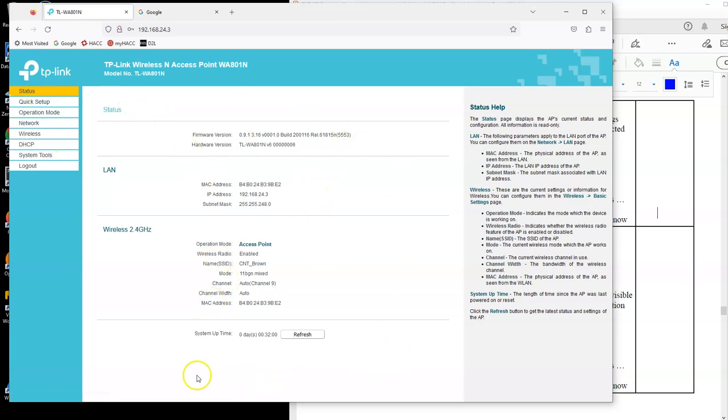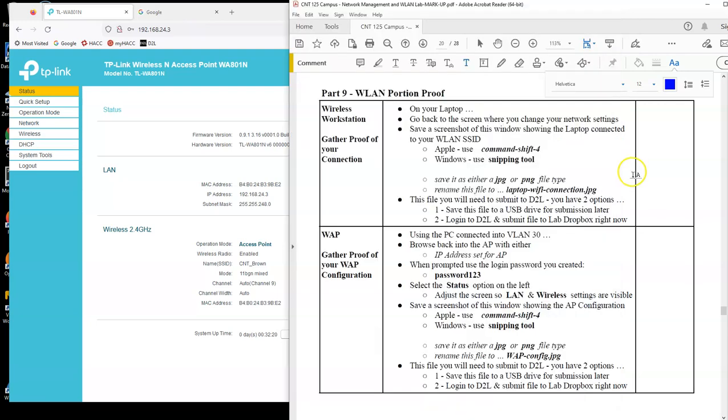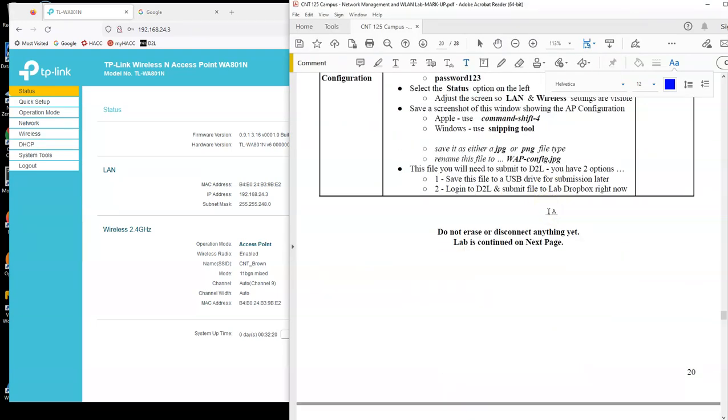Grab a picture of this, a screenshot of this, and that'll show your access point configured and in your network. That'll show the proof of this configuration. So make sure you grab those two. And again, if necessary, log into D2L right now and submit it from here and also from your laptop, so that we have both of those pieces before the end of the lab. We are going to continue on with more configuration, but I wanted to make sure you got that before we moved out of the wireless piece.